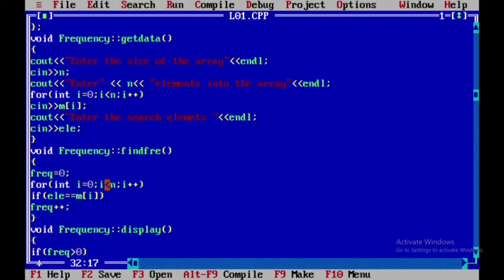It's going to check is 3 less than 5. If it is true, then it's going to come into the if condition. That means is 3 equal to 3, because I am searching for the element called 3. I am finding the frequency of 3. Is 3 equal to m of I? So m of I is nothing but m of 3, that means the fourth element, because the index starts with 0. It's going to check, and if it matches, then frequency will be incremented by 1.